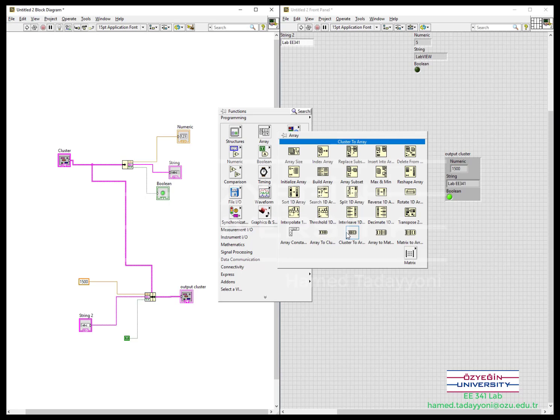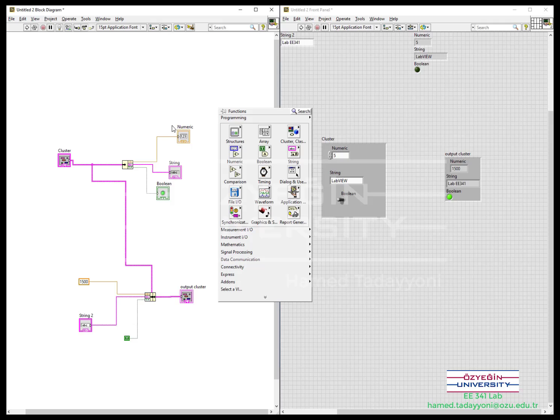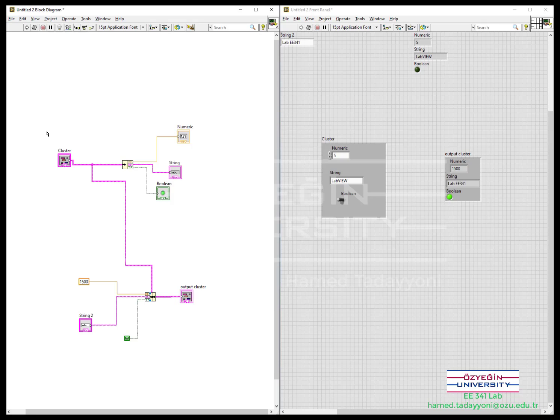In order to use cluster to array and change a cluster into an array, there's a condition. You remember, the array should be made of the same type elements. So we cannot use these two clusters and turn them into arrays. You know why? Because these two clusters are made of different types of elements. They have numeric, they have string, they have boolean. So we cannot use them as input to that cluster to array block.